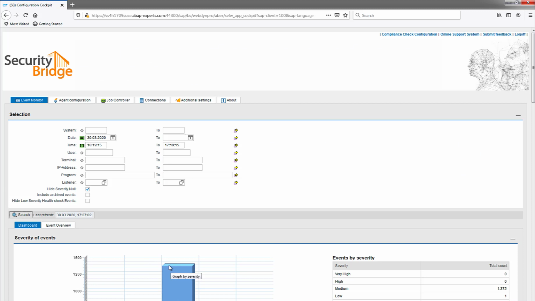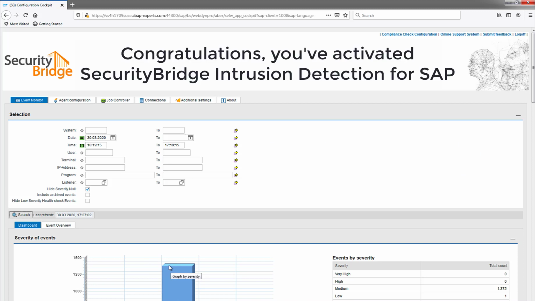So within the short introduction, we've done the base installation of installing a controller, assigning a hardening standard to your controller, and also activating the intrusion detection system for this particular system.